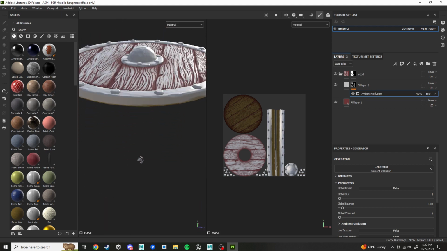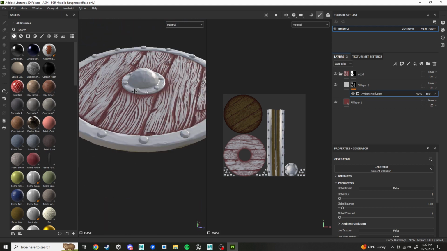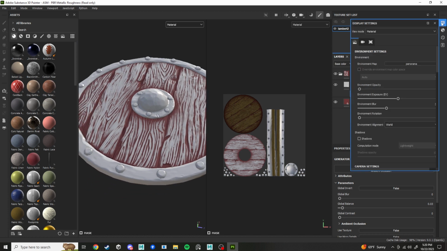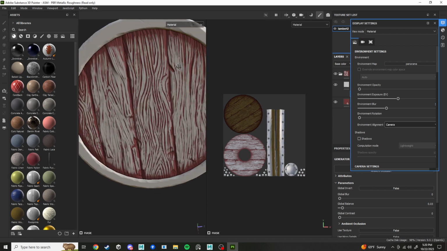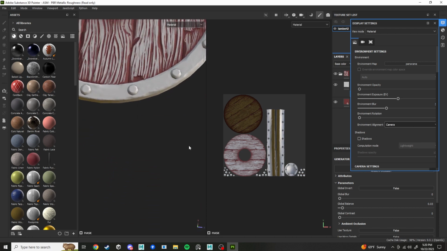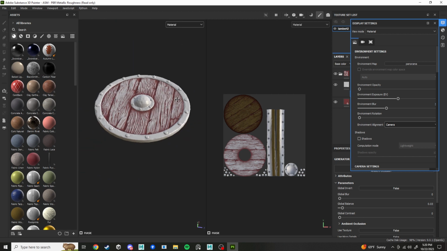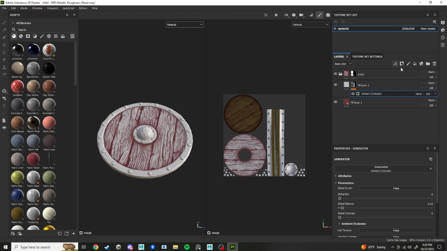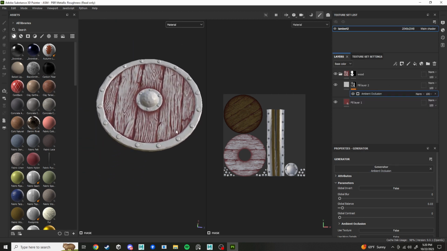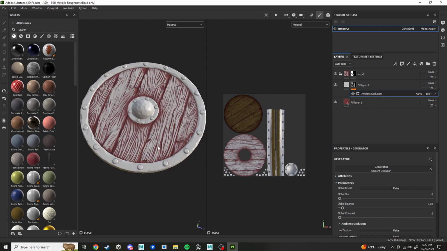If you're having trouble seeing some detail, like on the bottom of this shield, what you might want to do is go up to your little display settings, and then environment alignment. If you do camera, now your lighting's going to be a little bit more standardized across that model. Basically it parents that skybox that it's using to light your space to your camera.